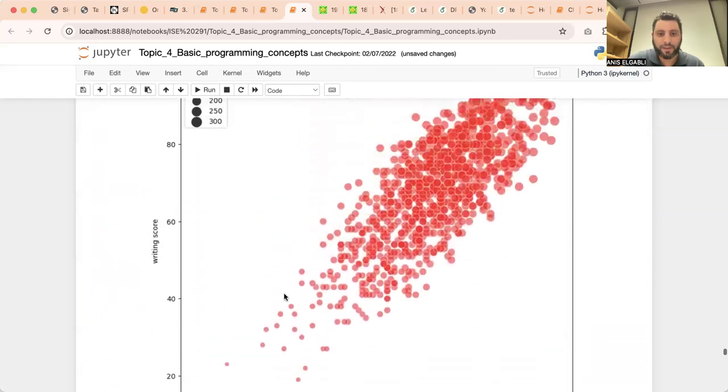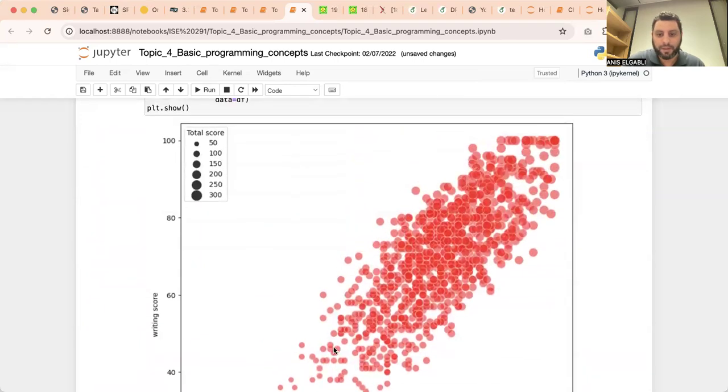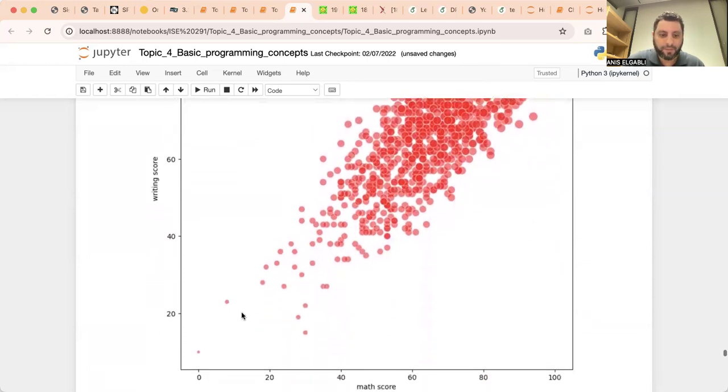As you can see, this is the relationship between the math score and the writing score. It's linear, and the size of the dot itself is controlled by the value of the total score. If the value is 50 or less, then it's as small as this one. If it's greater than 50 up to 100, then the size will be this one, and so on. We can look at a specific point here. For example, this is less than 50, a very small dot compared to this one here, which is a very large dot.